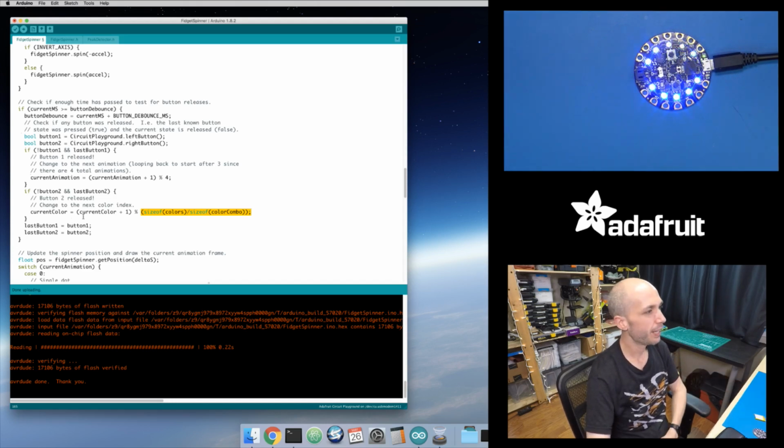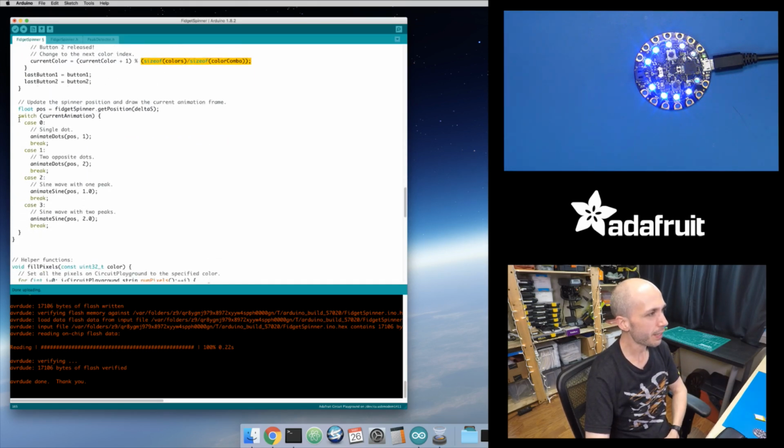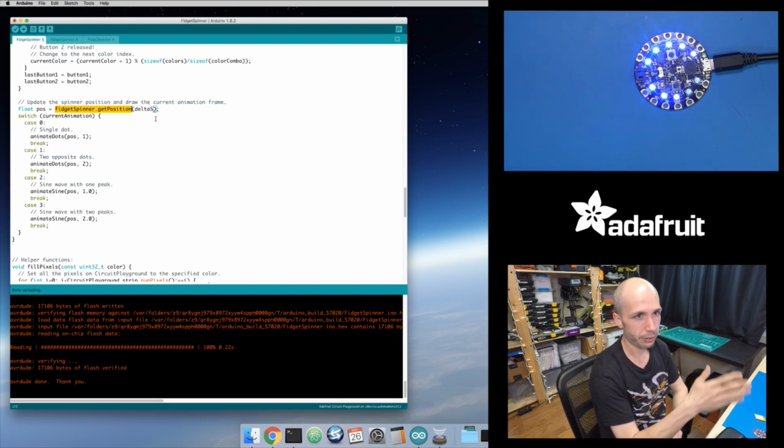Okay, and then the last little bit here is I'm telling the fidget spinner to get the current position. So just based on the amount of time that has elapsed since the last time this loop ran, compute your new position. And we just looked at that a moment ago. It's using velocity. It applies an exponential decay to the velocity so that it slows down to kind of simulate friction. And then it recomputes the position based on that decaying velocity.